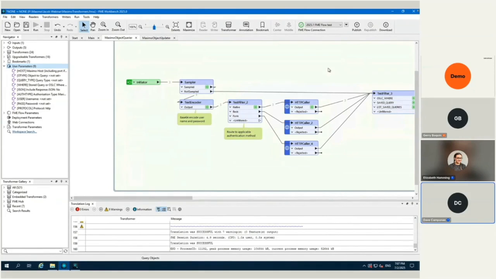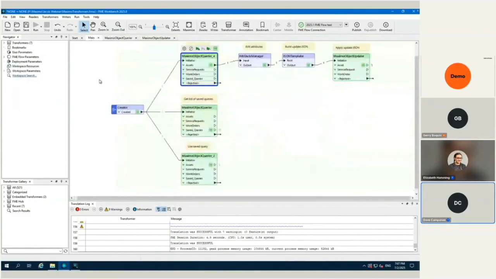Oh, I'm so happy to hear that. Yeah, it does make that worthwhile. And like I said, these are placed by default as embedded custom transformers.